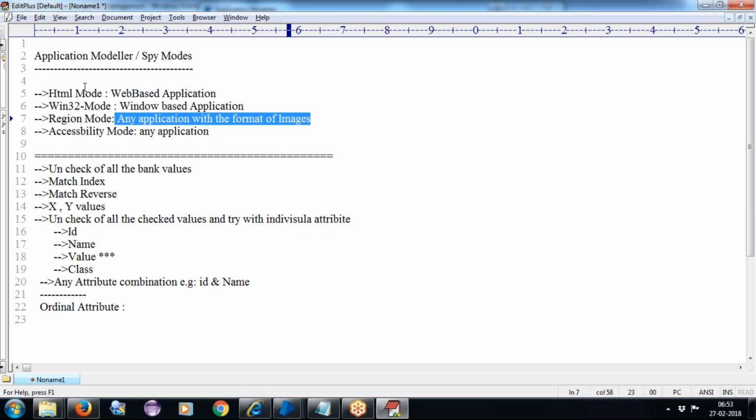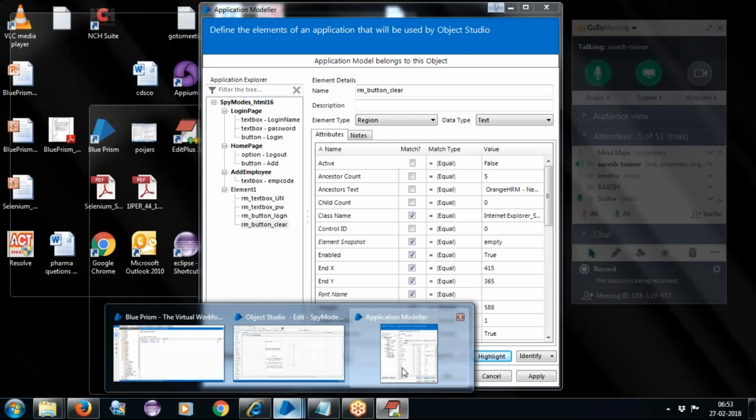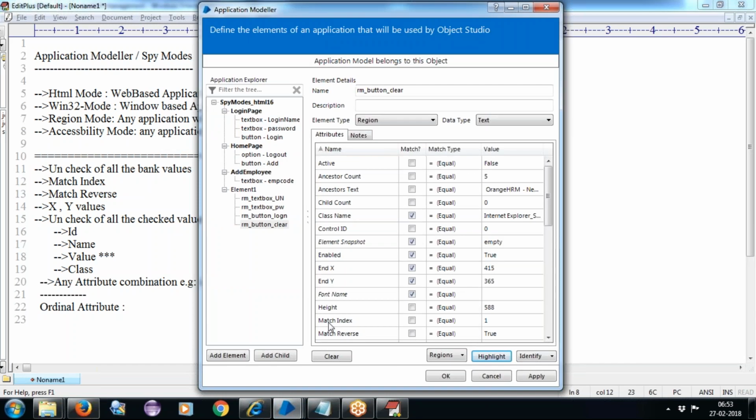By default you will not be working with the region mode. In case these two options are not working, then you will be taking the help of the region mode here. So that is working with the HTML mode, Win32 mode, and region mode. Next we need to understand the accessibility mode here. Okay, so is it clear up to this, the details of region mode?